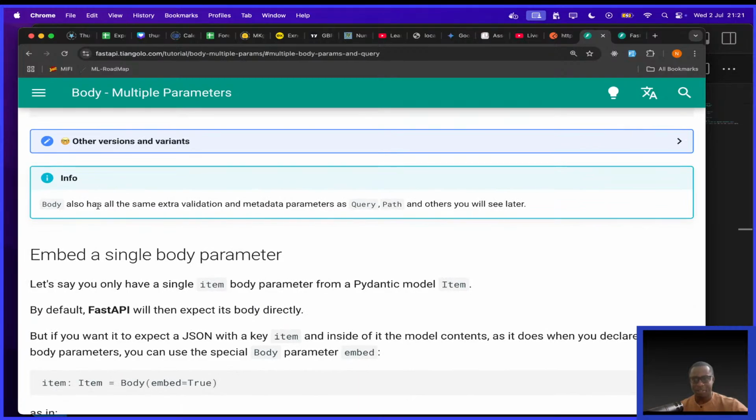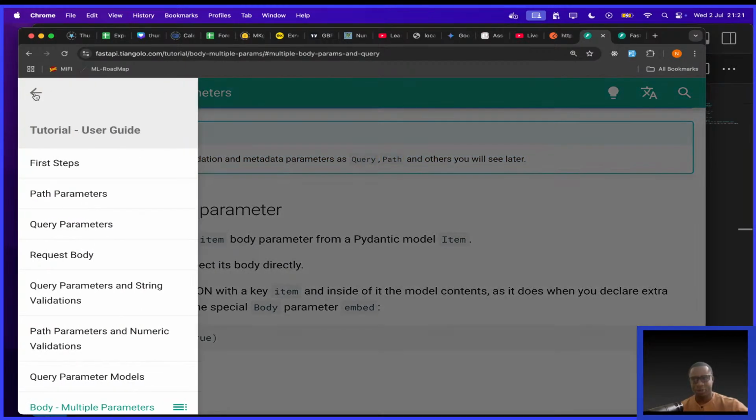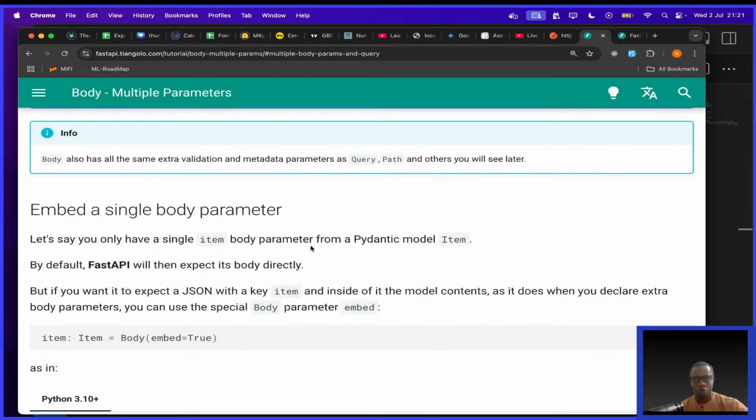So they have an information note. The Body also has some extra validation and metadata parameters as Query and Path, and others you will see later. Yeah, I'll be looking forward to that.